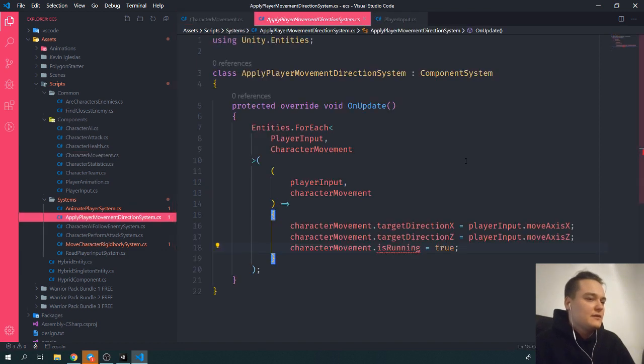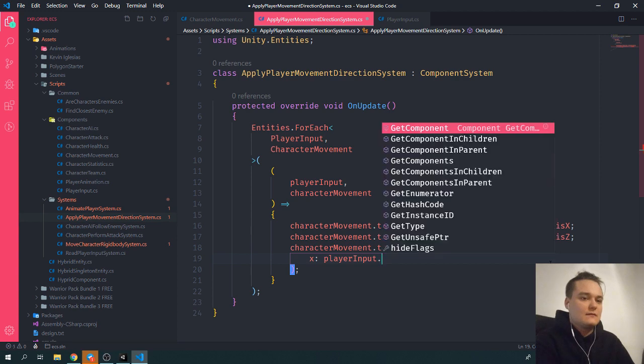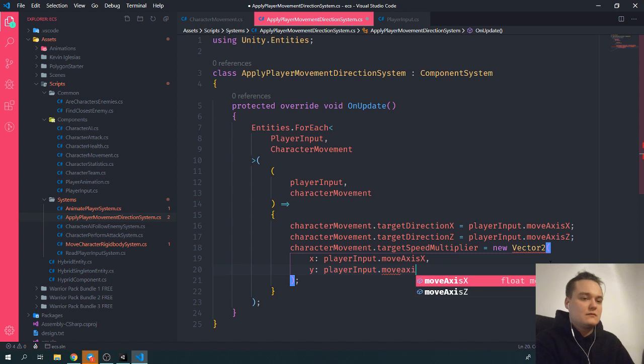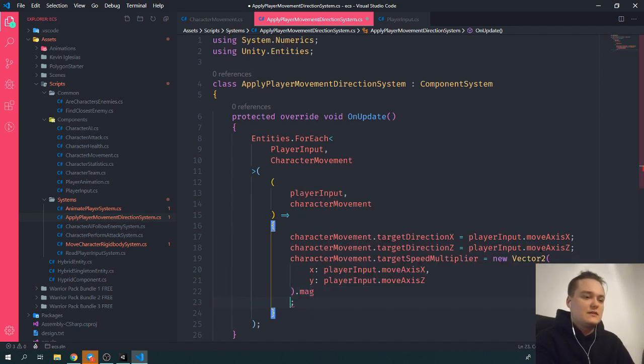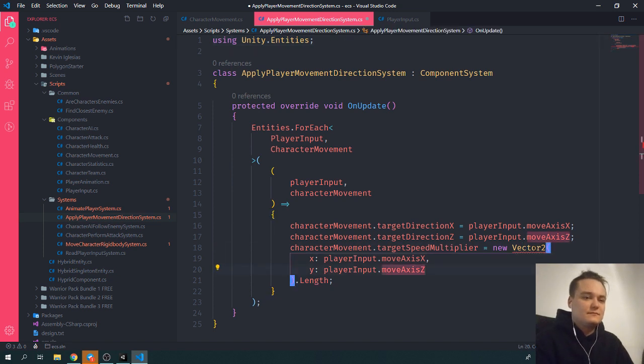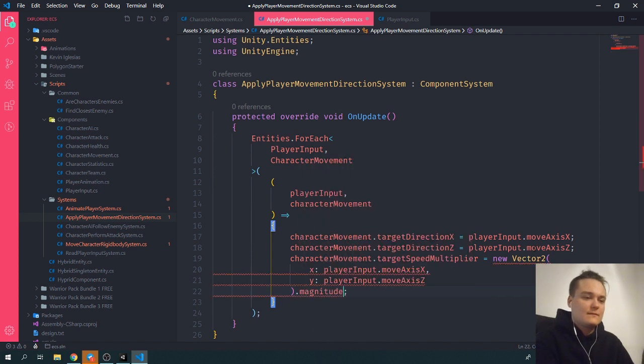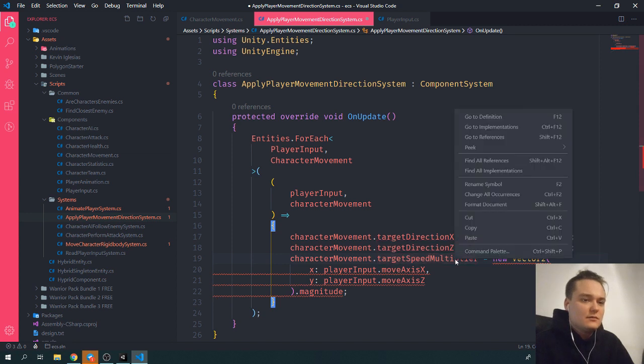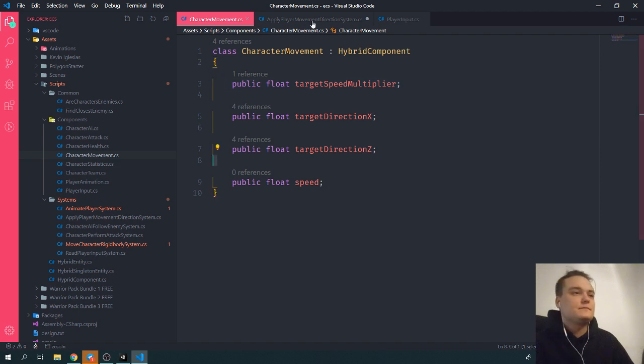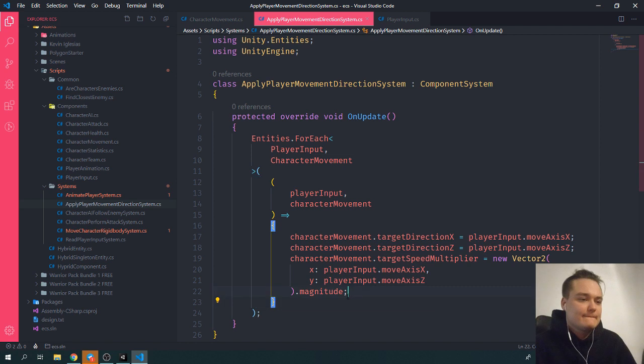And later on, apply player movement direction system. So move axis X, move axis Z. And we are taking the length of this vector. Magnitude. What's wrong? Oh, we need to import the magnitude. The wrong vector. What's wrong? From float to bool. Okay, it's bool. I want to make it a float.